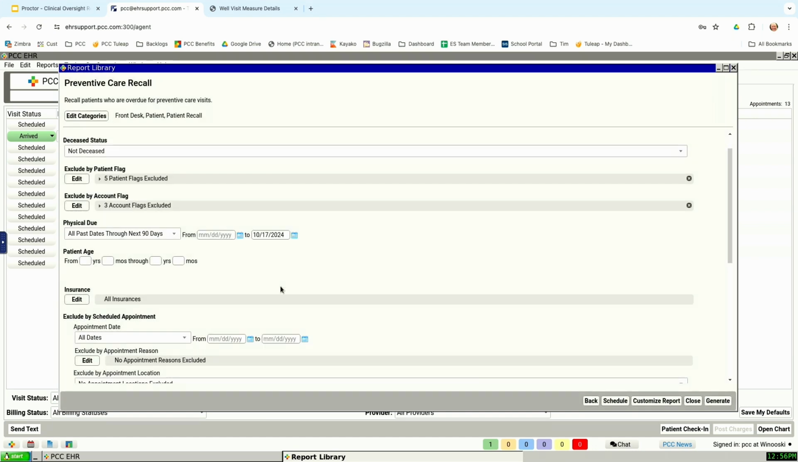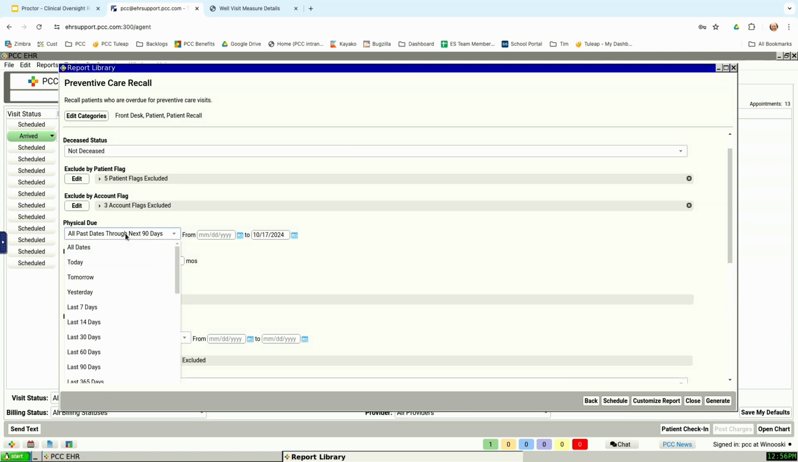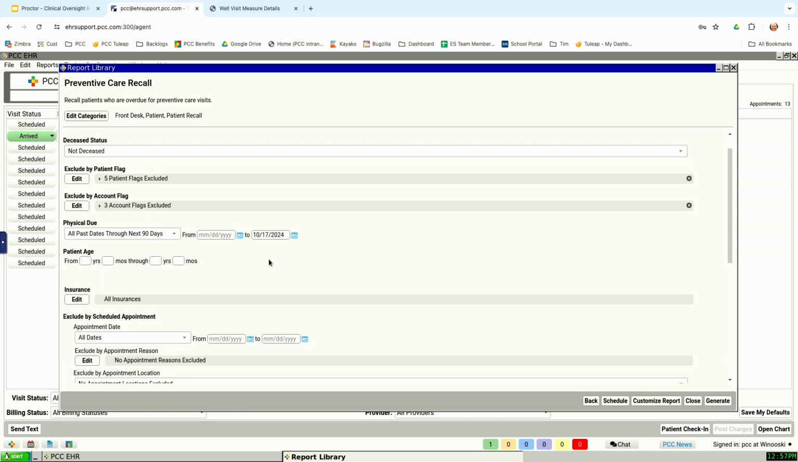Okay. Physical due dates. By default, this is going to show me patients that are due in the past through the next 90 days, or about to become due. I can change that if I want. I can say all past dates through the next 30 days if I wanted to limit that, but I'll leave it at 90 days. This is going to be everybody due or about to become due. Okay, and I'm going to restrict it by age. I don't want all patients. I want to really focus on my adolescents, for example.